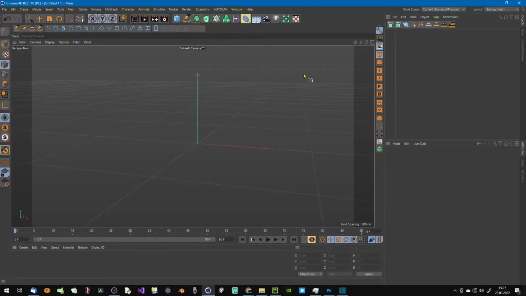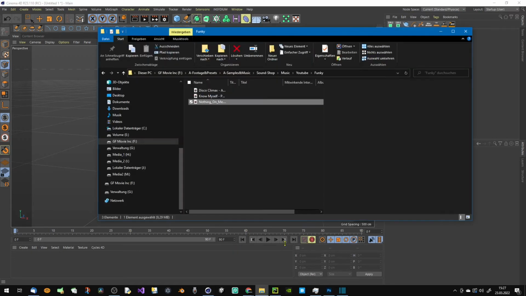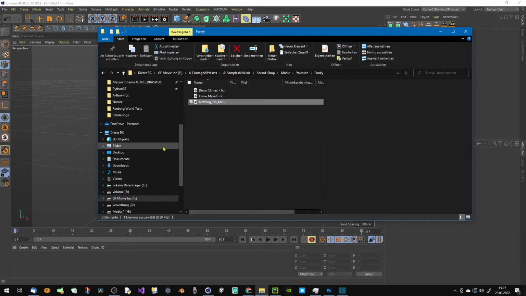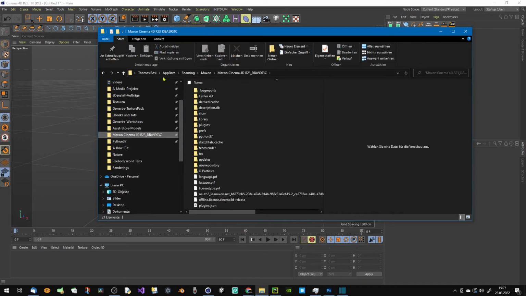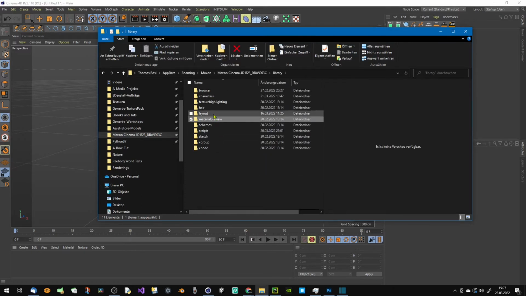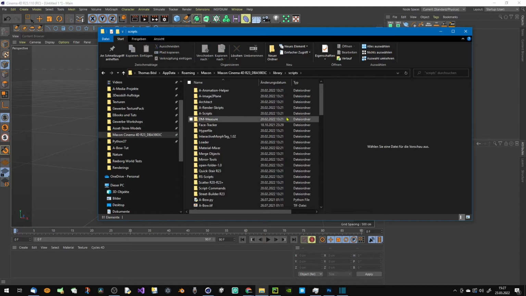So right here in Cinema 4D, to install this thing, simply unpack this. It's a zip file. You can unpack it, and then you copy the complete folder into your AppData Roaming Maxon folder, into the library folder where the scripts are, here into the script folder. Simply copy it inside this folder and you are done.